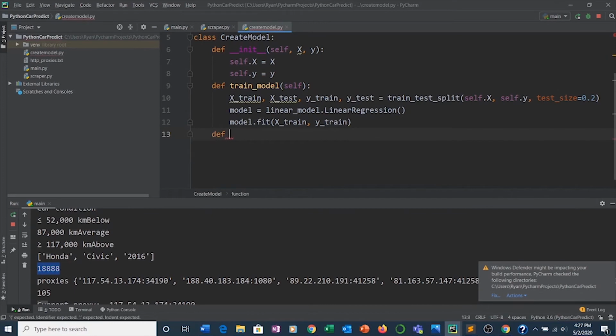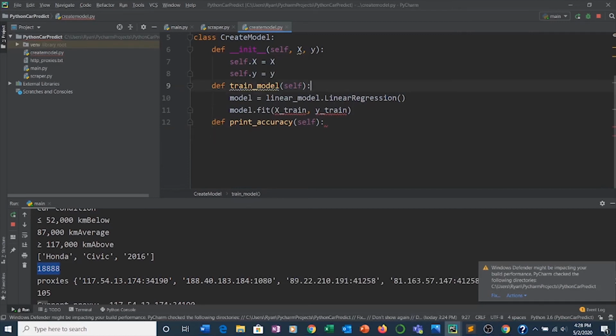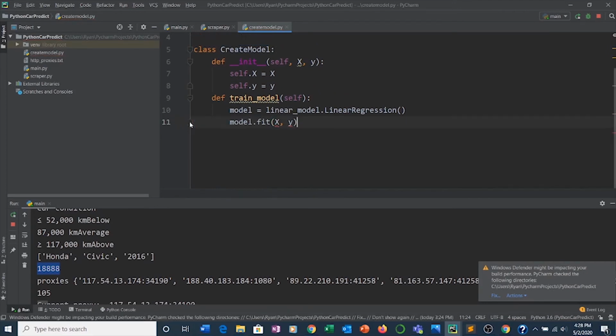Now let's define print accuracy to get the accuracy of our model. Actually, let's not do that. All right, let's just use the X and the Y, so use all of our data to train it, and let's not care too much about the accuracy here. What's wrong? Okay, it has to be self.x and self.y.